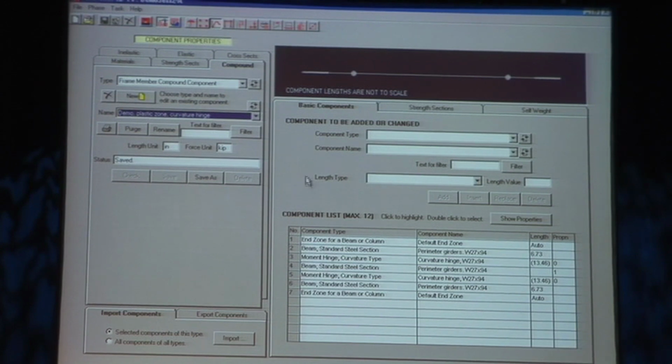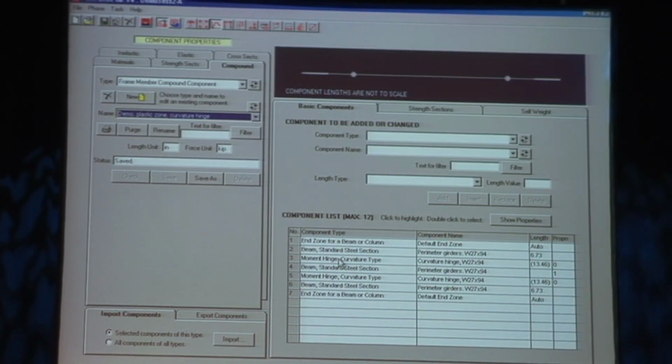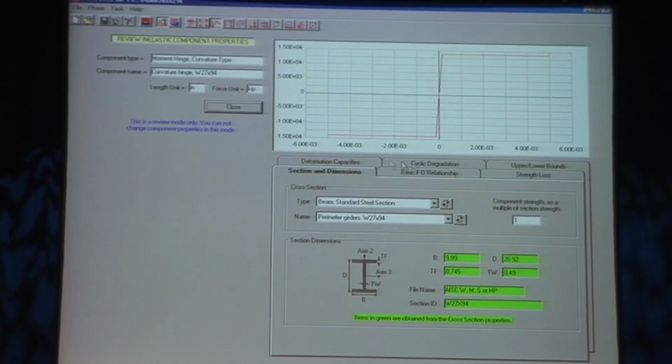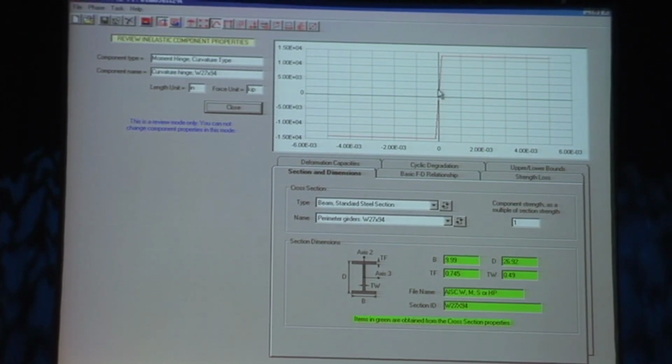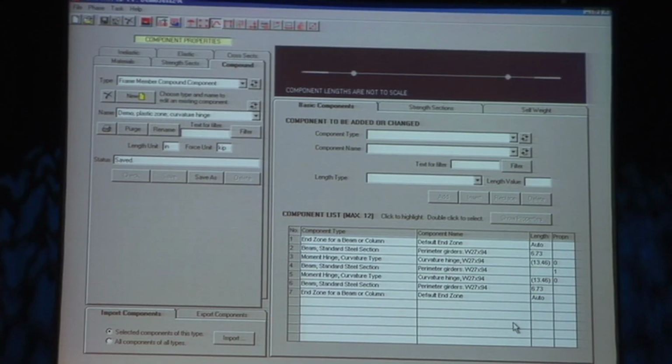Here's a plastic zone model, and this is one which is using a curvature hinge. And this is actually just a very simple one. This now it's not a rigid plastic hinge anymore. This is something where you specify a moment curvature relationship for the hinge. Now, I'm not going into the details. It's just a little variation on a rigid plastic hinge.